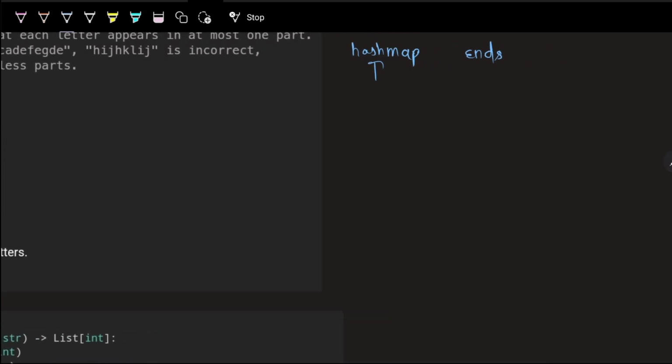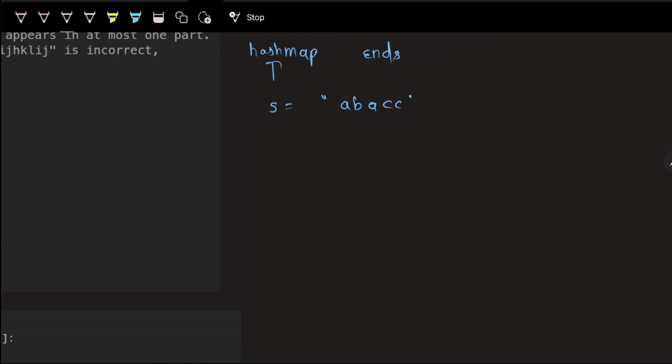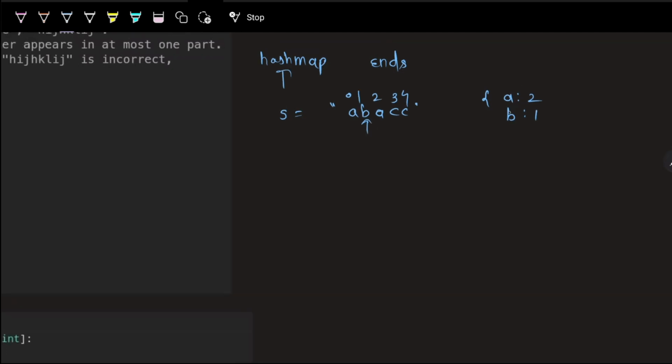So here is only one. So what I will do, I will take another example, S equal to A B A C C. This example I would take, correct. Now my hash map would look like this. My A, 0 1 2 3 4, my A is ending at 2 index, makes sense. My B is ending at 1 index only. My C is ending at 4 index, correct.